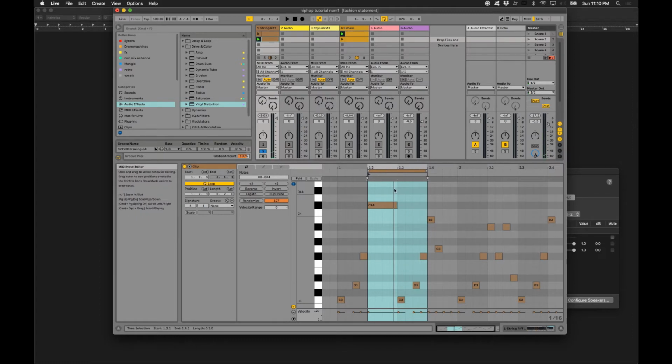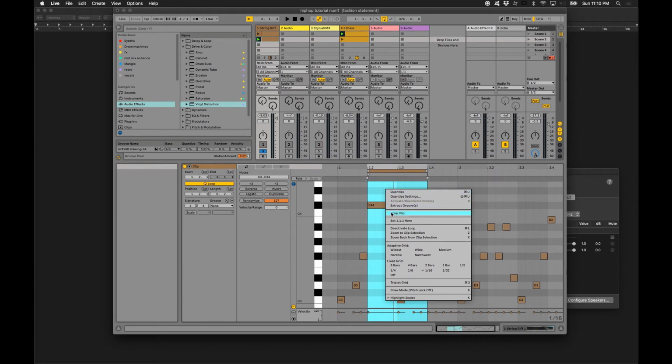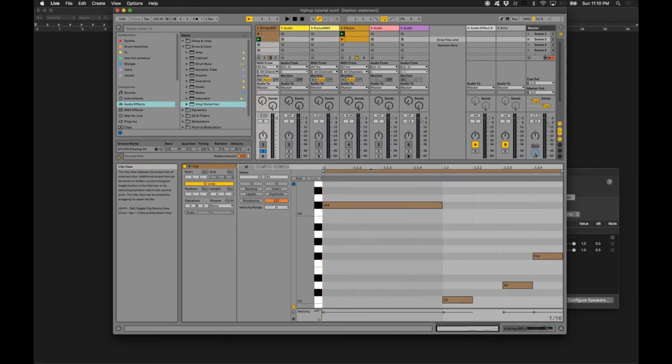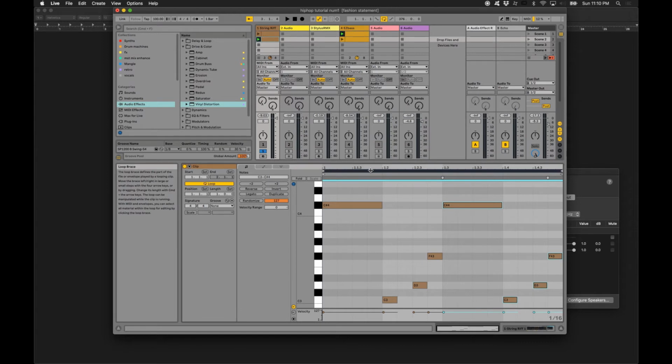Okay, I'm going to just choose this, and now right click and choose crop clip, and now I have just those notes inside, and I'm going to hit Command D to duplicate that.